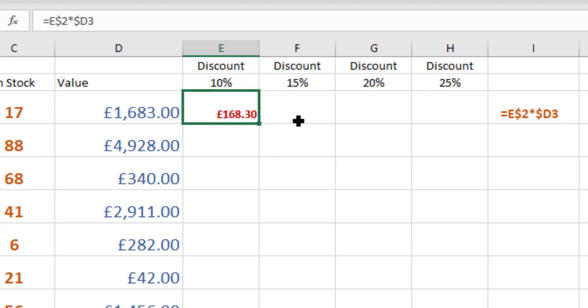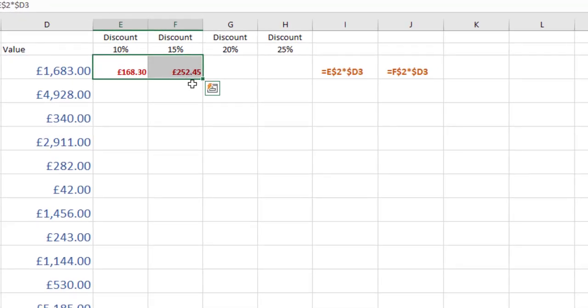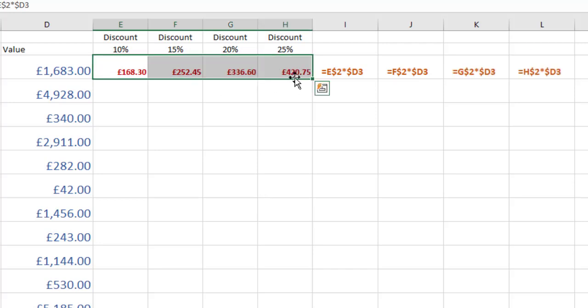Let's pull that across to the right. Can you see that we've now got F2? So E2 has become F2 and D3 has remained D3. We've fixed the column. So let's pull that right across so you can see that the D has stayed there. We've got D3, D3, D3 and D3. But the E has become E, F, G and H.